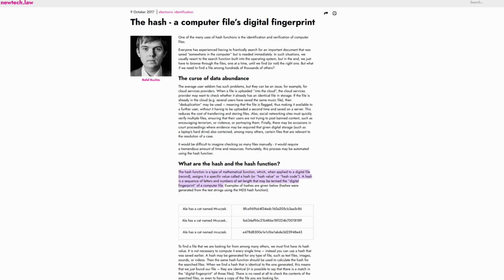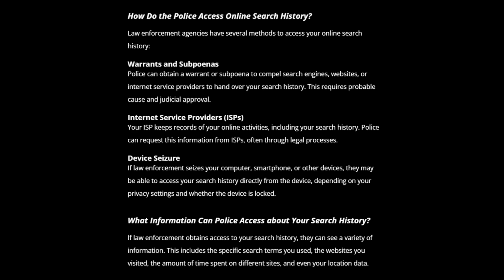Stuff like that is often digitally fingerprinted, which allows the ISP to detect it, and you guessed it, report it to law enforcement if it's serious enough. On top of this, if law enforcement have some reason to suspect that you're up to something, they can get a warrant to subpoena your entire web history from your ISP.